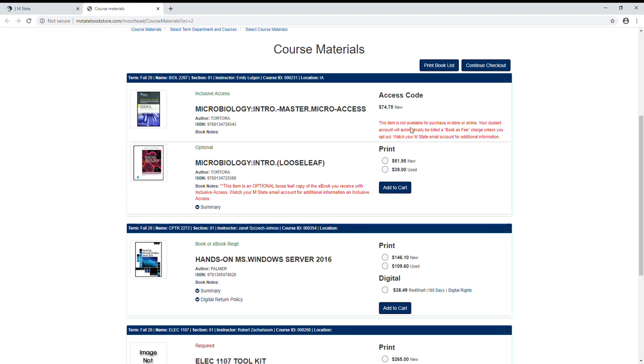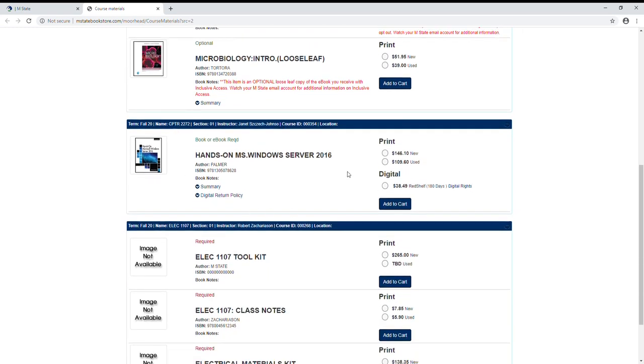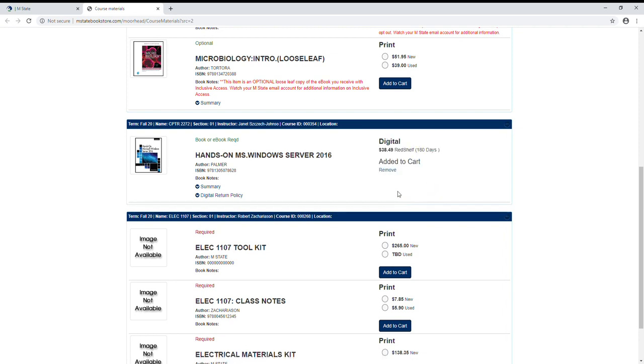There is an optional loose leaf version of the book that is available for sale. If you follow along better, refer back to your textbook in your hands, then I would recommend getting the printed option. I am not going to do that. On my computer class, you can see that there is a digital option of the book or printed. I am going to get the digital version. I'm going to press add to cart. And you will receive an email with the code to gain access to that digital ebook.